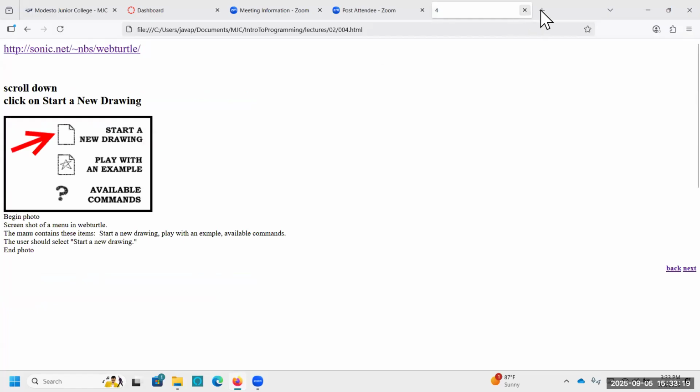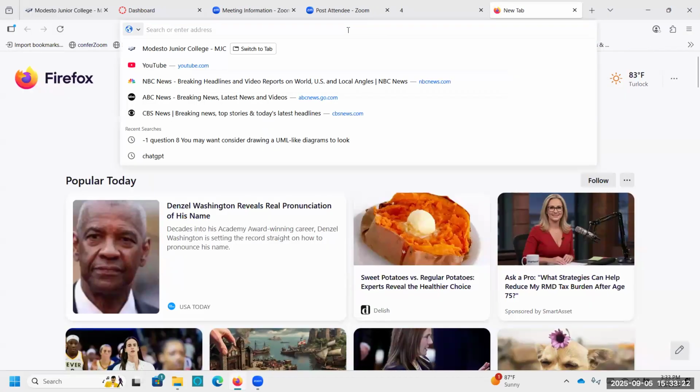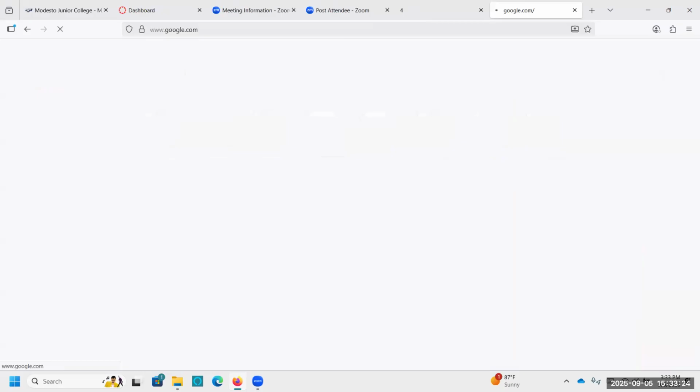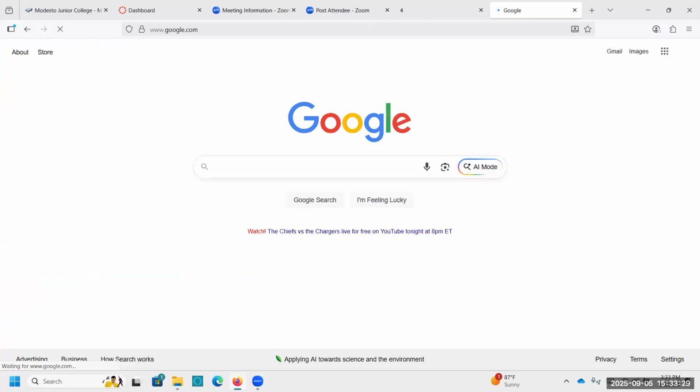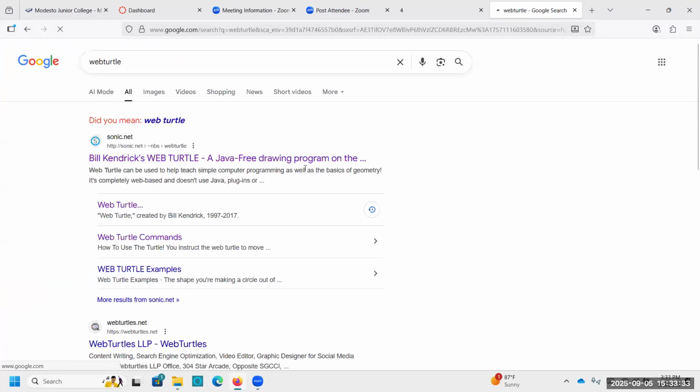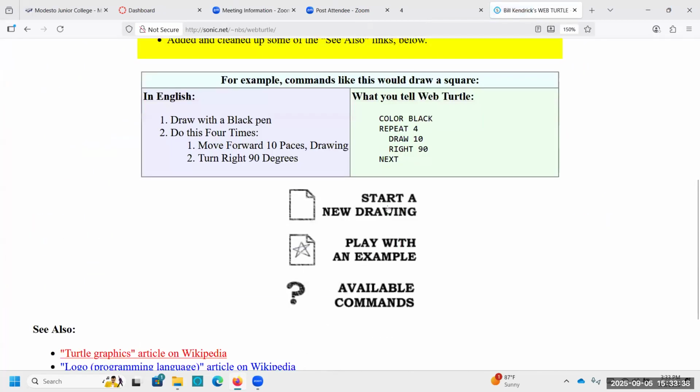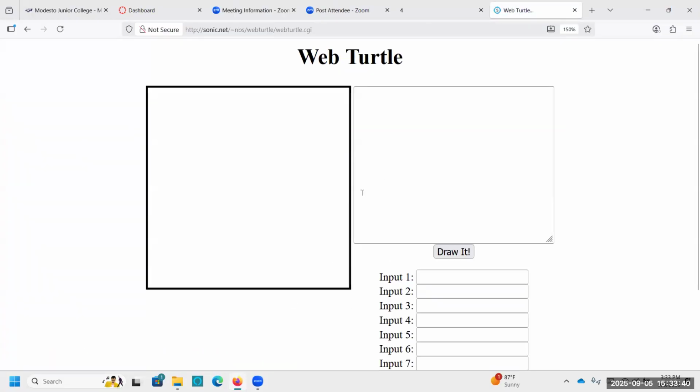All right, so what are we going to use? We're going to use this thing called Web Turtle. To find it, you go to Google. Sometimes it just will not come up, and you have to wait. Let's hope it comes up now. It does. There it is. If it doesn't come up, wait a half hour, try again. If that doesn't work, wait another half hour. Usually it comes up after an hour. I've never had to wait more than an hour for this thing to come up.